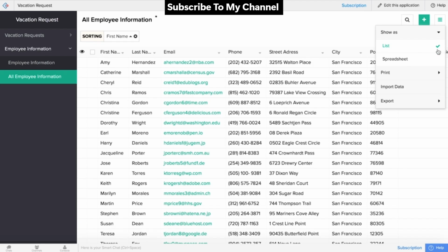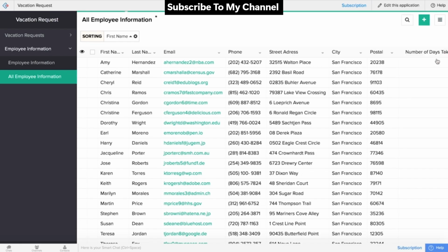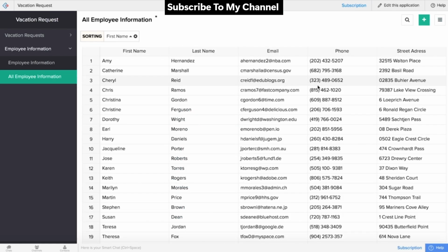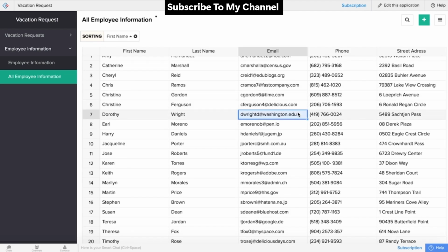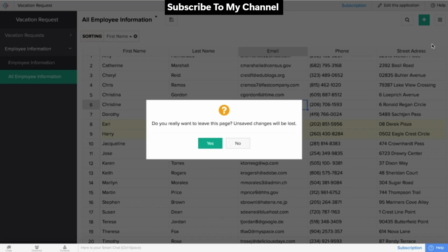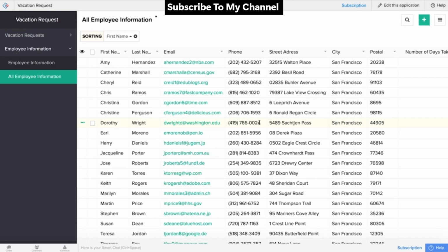So right now we're in a list, but I can also show this as a spreadsheet view, where it displays all of our information just like a spreadsheet, and you can click on a cell and edit it if you want. You can drag it over just like a regular spreadsheet and copy a value to other records. And if you're looking to make a lot of edits really quickly, that's a good way to go about doing it. But I'm going to put this back into the list report and just show you real quick how you can edit records when you're in the list view.